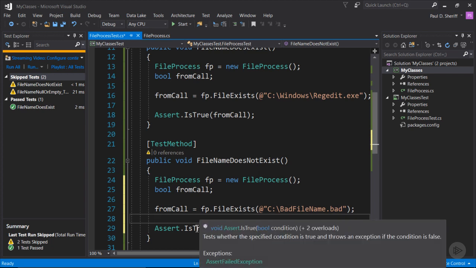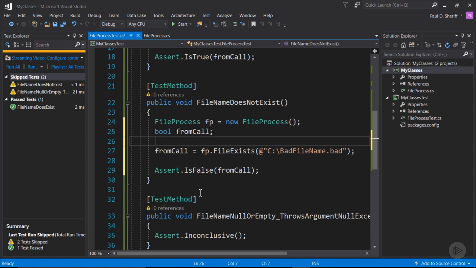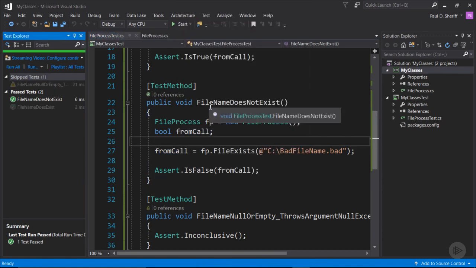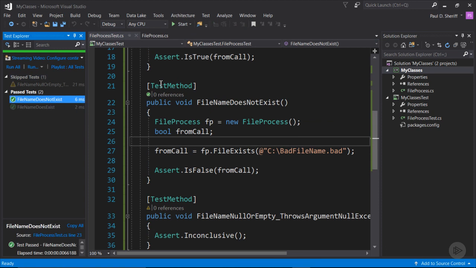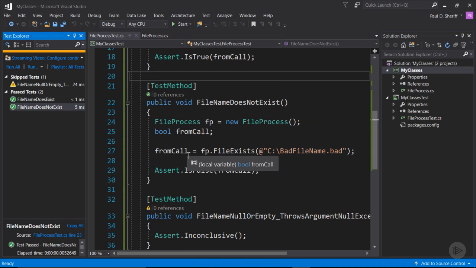Now this time we are assuming that what's coming back is a false value. So we're going to check to see, hey, we're expecting this to be false. We're asserting that it is false. Let's now run this one. And that one now passed. So we now have 2 passed tests and 1 skipped that we have not yet written yet, because that one we have to check for an exception.